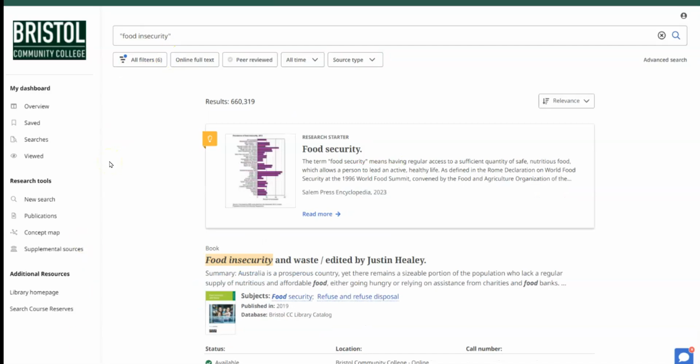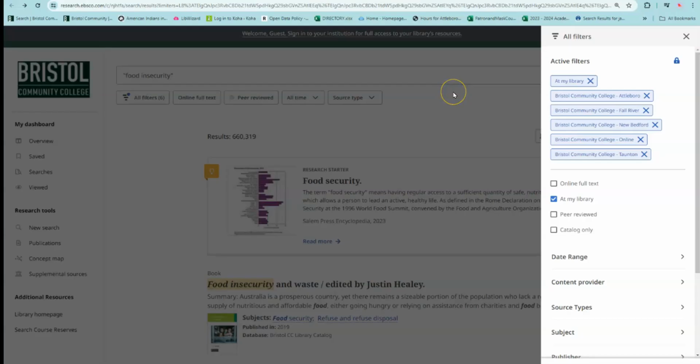After skimming your results, you can now start to filter your results, first by clicking on All Filters. This allows you to limit your research by dates and by source type. So let's take a look. You can also limit information to come from just the Bristol libraries. As you can see here, they're already set.